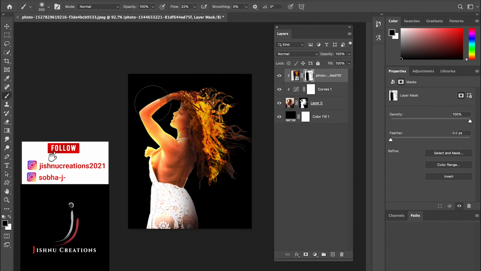So in this process, you need to know how the masking is done and how the quick selection tool is used. So these are the important things you need to know. I think you all have understood about double exposure. This is how double exposure works.